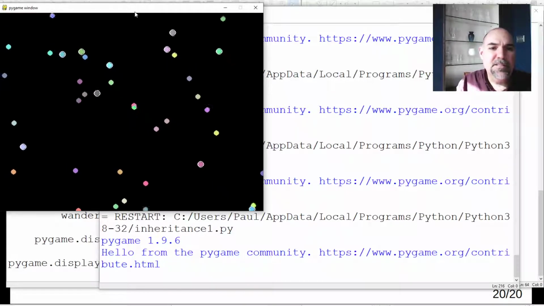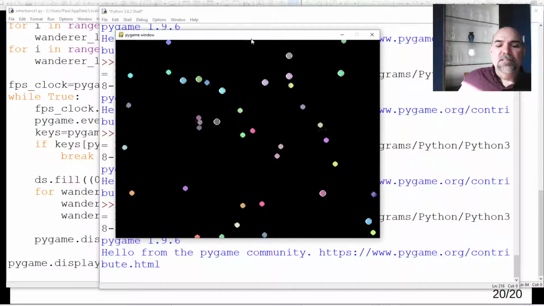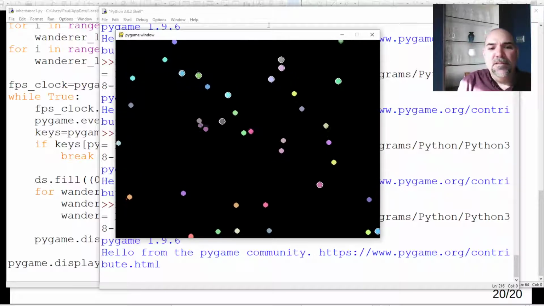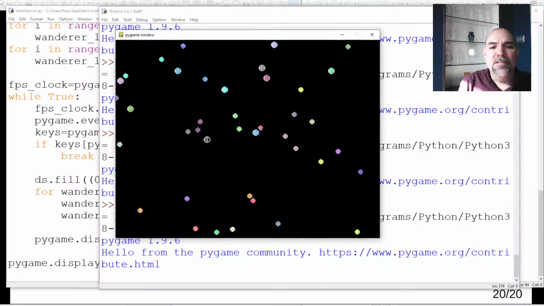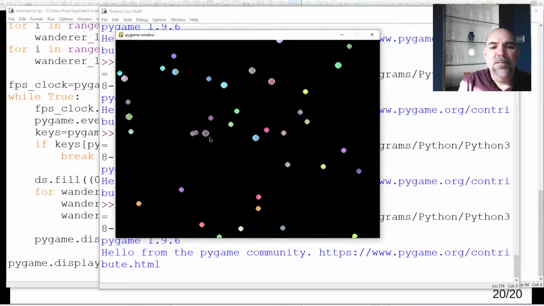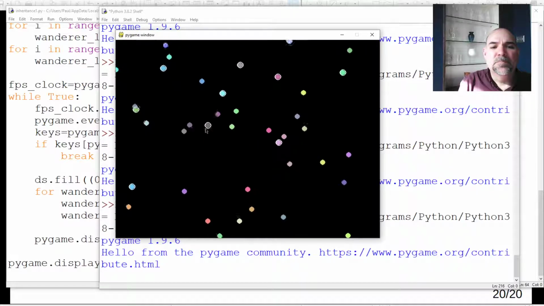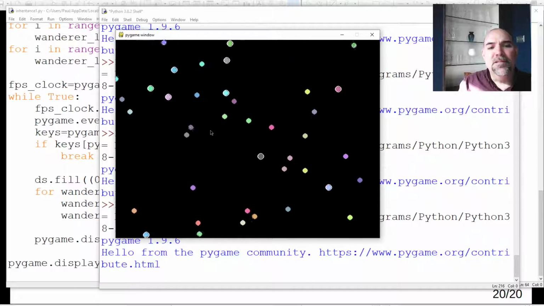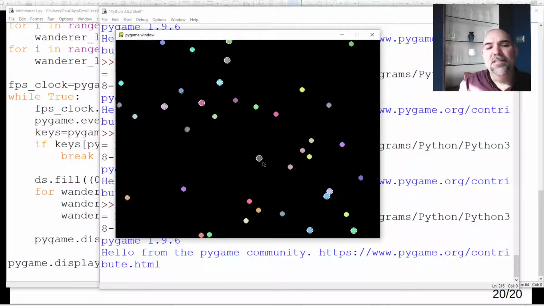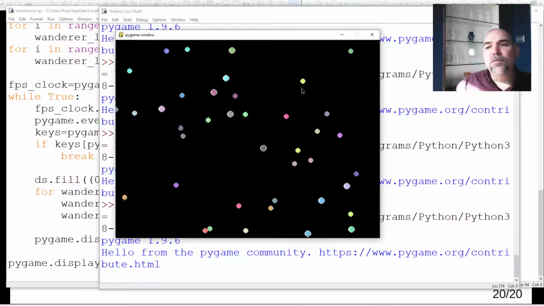Okay, so now you can tell, here's a teleporter here, he's brown. Let's follow that guy and see how long it takes for him to teleport somewhere. You can see some of the other ones teleporting. Oh, there he goes. He jumped over here. So the wanderers still do what wanderers do.